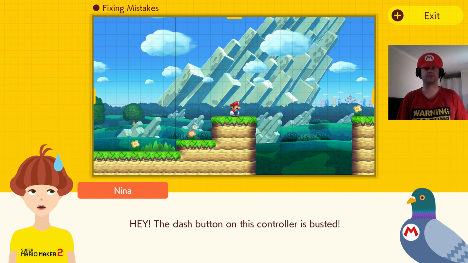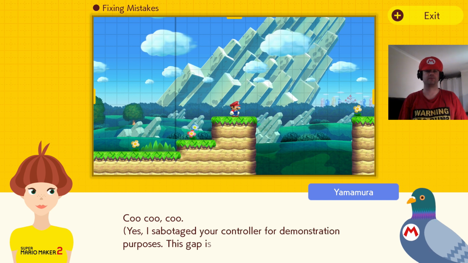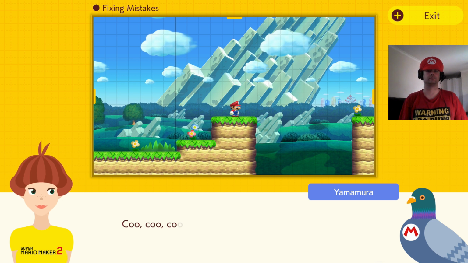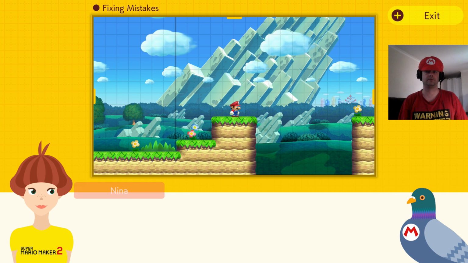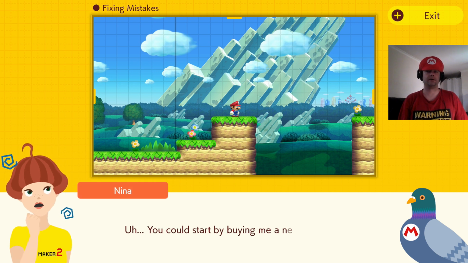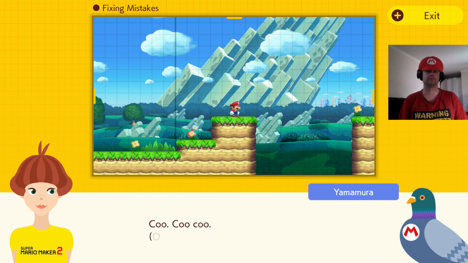Hey, the dash button on this controller is busted. There's no way I can make that jump. Yes, I sabotaged your controller for demonstration purposes. This gap is too wide for you to jump over. So how do you think we can fix this problem, Nina? This is a tricky pigeon sabotaging Nina's controller. You could start by buying me a new controller. Or we could just make the gap smaller.